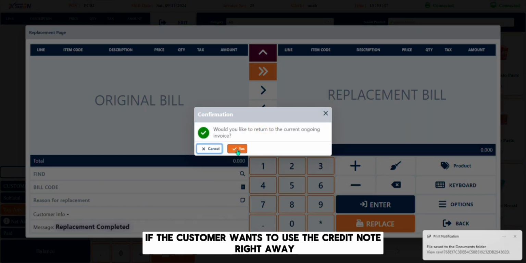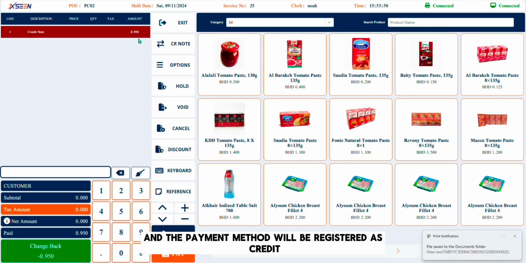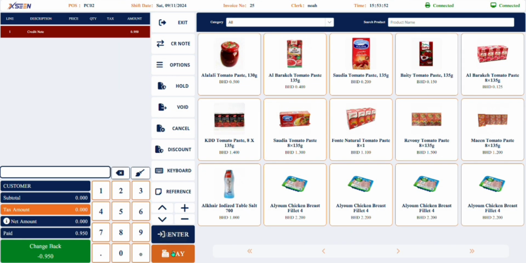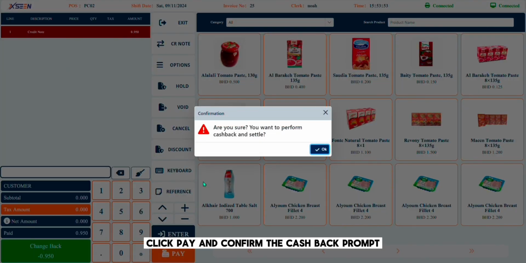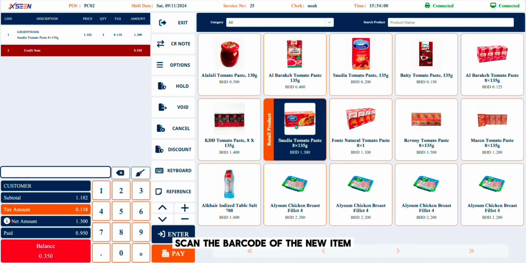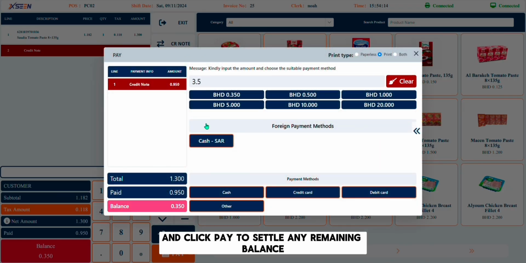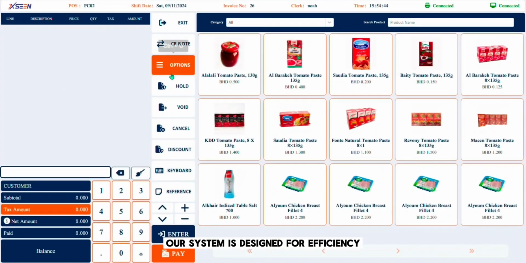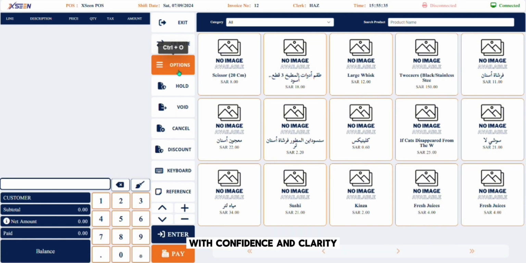If the customer wants to use the credit note right away, click Yes, and the payment method will be registered as Credit Note. Alternatively, if the customer prefers a cash refund, click Pay and confirm the cashback prompt. Now, if the customer wants to replace the items instead, scan the barcode of the new item they wish to exchange for and click Pay to settle any remaining balance. Our system is designed for efficiency, allowing us to accommodate the customer's needs with confidence and clarity.